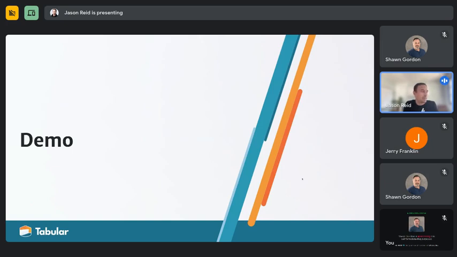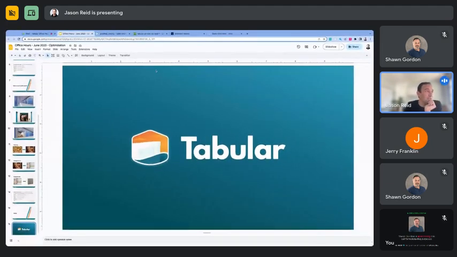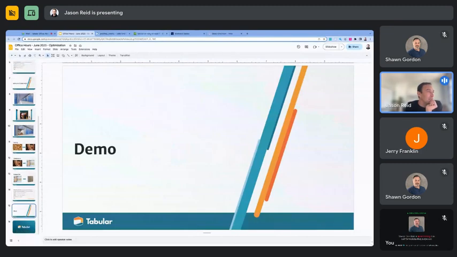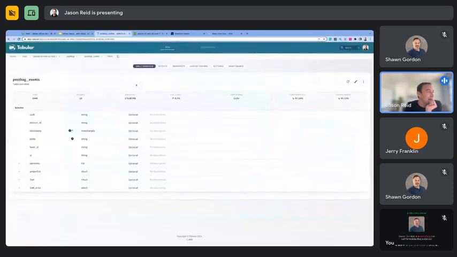All right, real world stuff here. First thing I'm going to show is a table that actually is a Tabular table, one that we use internally. We use a technology called PostHog to do our product analytics, logging from the browser what folks are doing on our website.